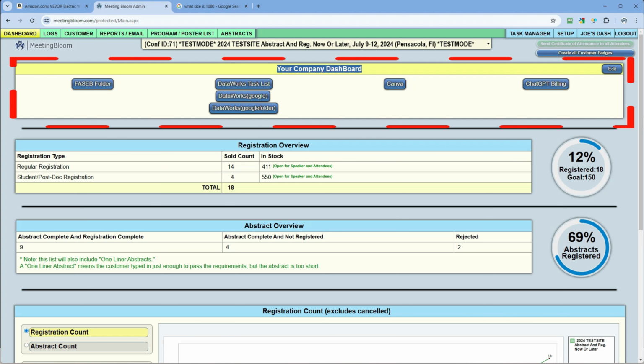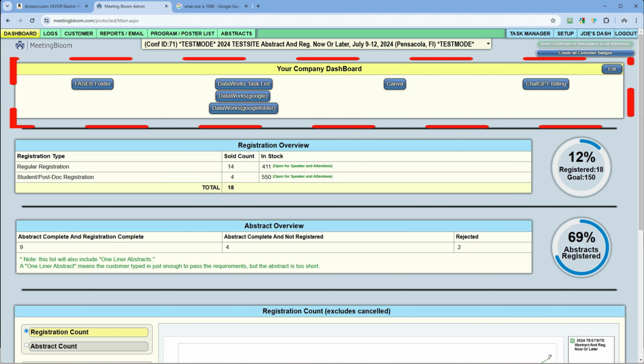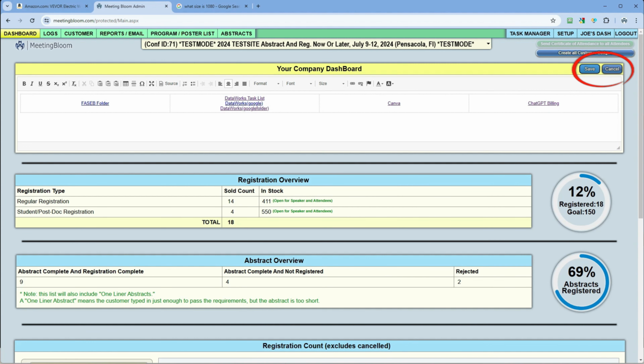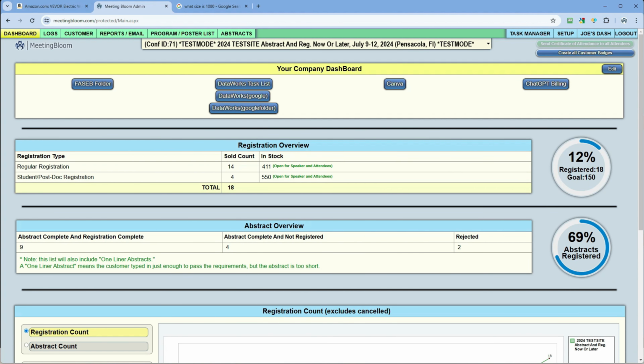And the dashboard, you have your company dashboard. This section here, you can add whatever you want in here. And a lot of clients, they'll add MailChimp links and other links that they need to remember, like Canva. And you can just click on the edit, and you can add whatever links you want here, hit save. And the nice thing about this is if you have one conference or 100 conferences, or you're sharing this system across your entire corporation, and you have 50 conference managers, they can all access the same dashboard, and it just makes it simpler for people to communicate and find things.